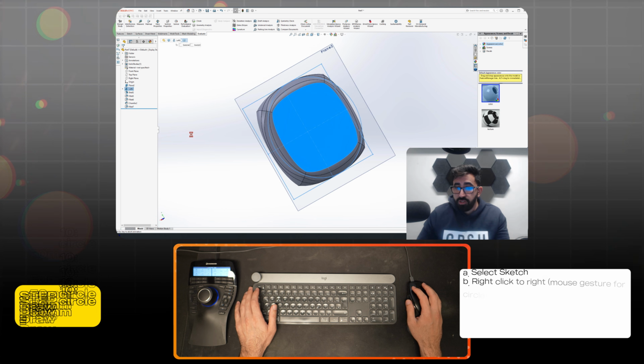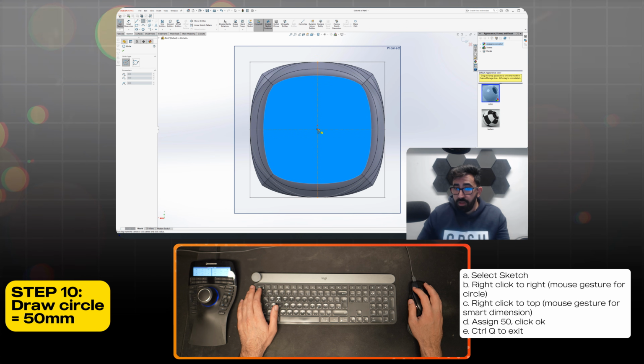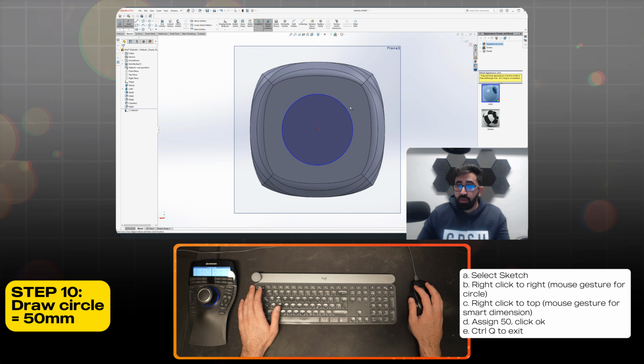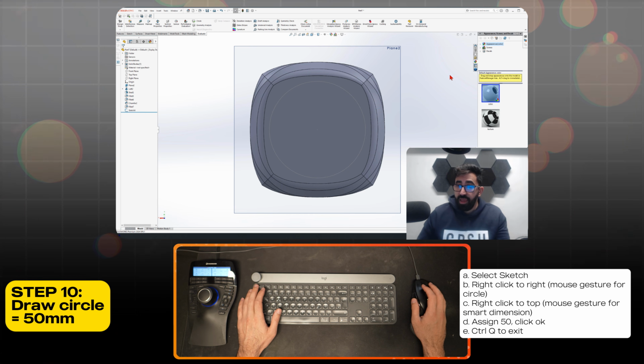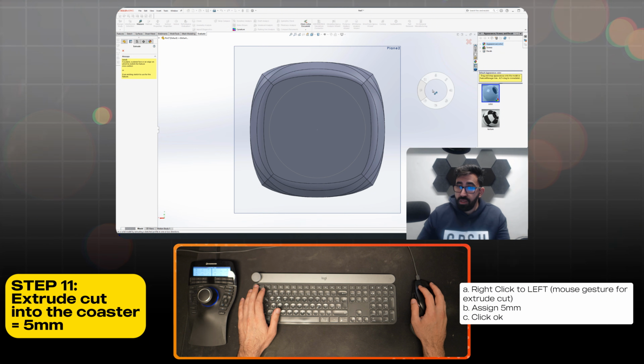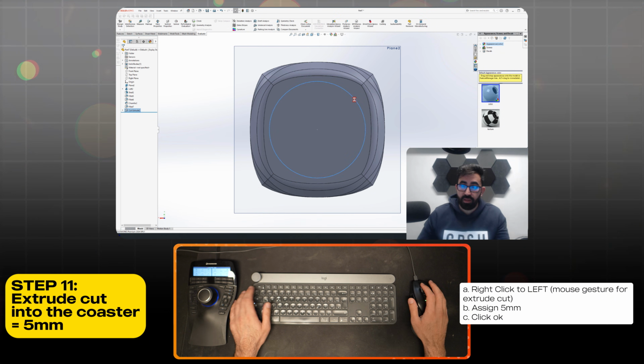Select, sketch, circle was right click to the right. Here, smart dimension was right click to the top. Here, 50, okay, Control Q, and left 4. You see this? This is extrude cut. Select it, 5, and then click OK.